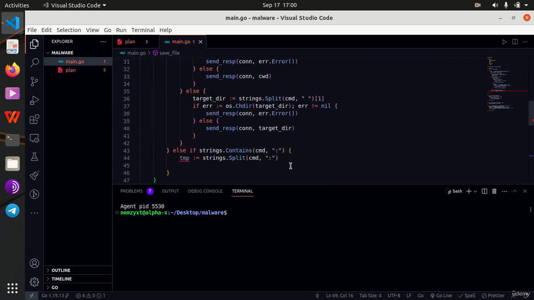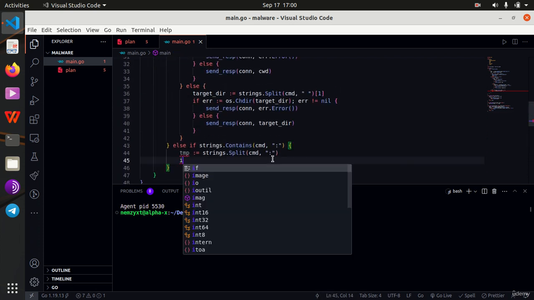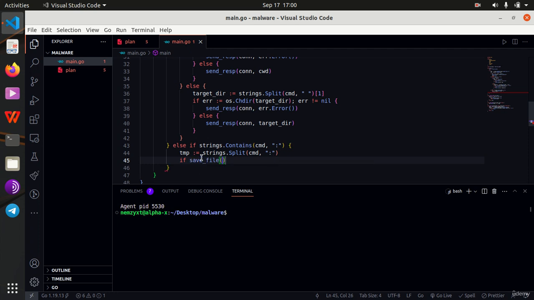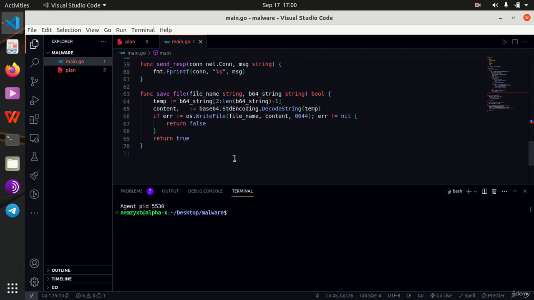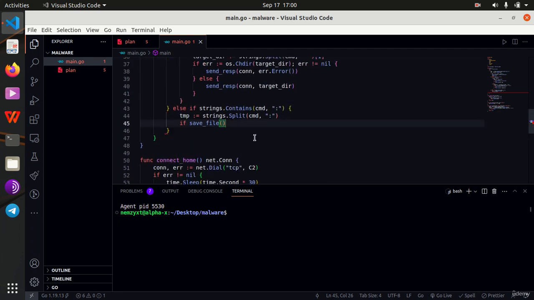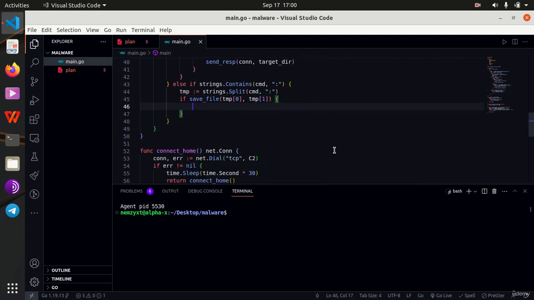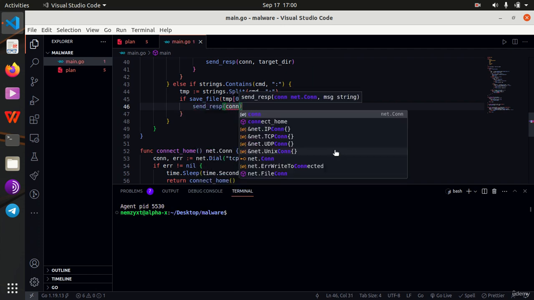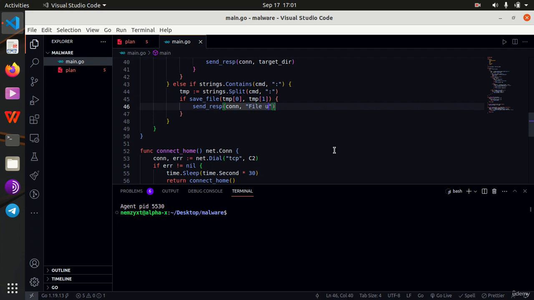Now back to our else if statement, we are simply going to do if save file, and it takes 2 parameters as we have shown down here. One is the file name and the other is the base64 string, and the file name is the first value in our temp variable, and the base64 string is the second value in our temp variable. Now if this is true, that simply means that the process was successful. We are simply going to send back a response to the server that the file was saved successfully. So file uploaded successfully.